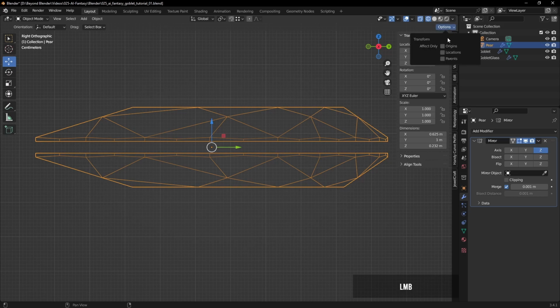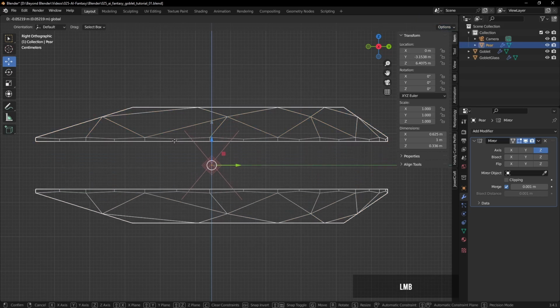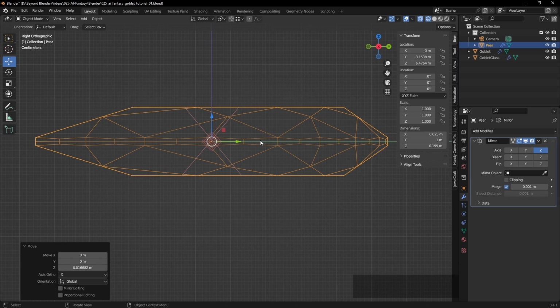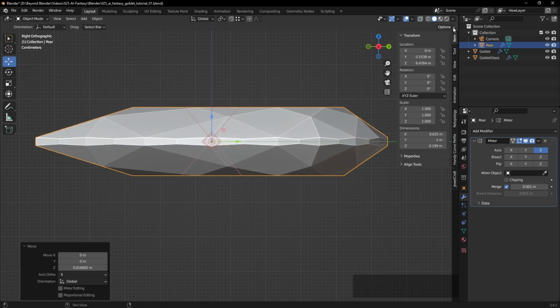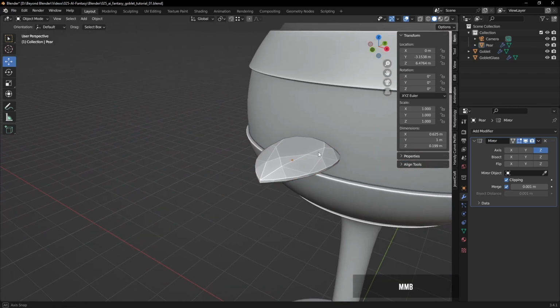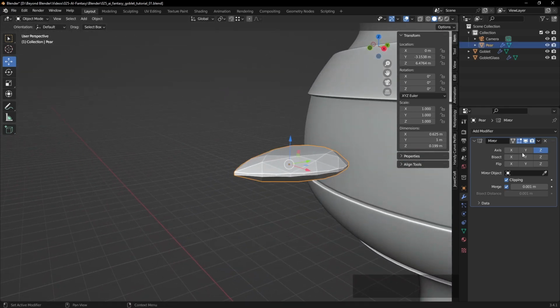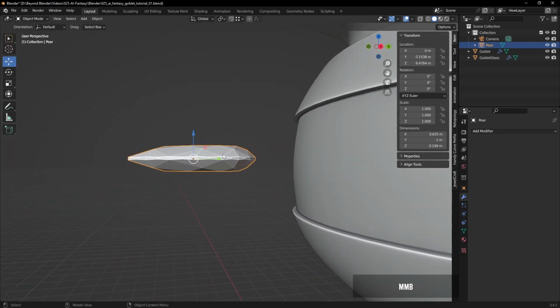Turn on origins in the options again. And with vertex snapping, we can snap that origin point to that line there. Perfect. And with that done, we can apply the mirror modifier. We don't need that anymore. And that's it. That's our gem done.